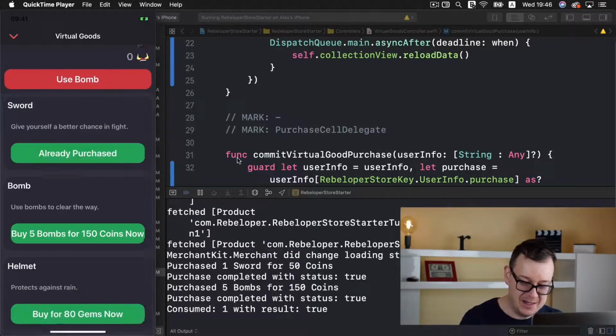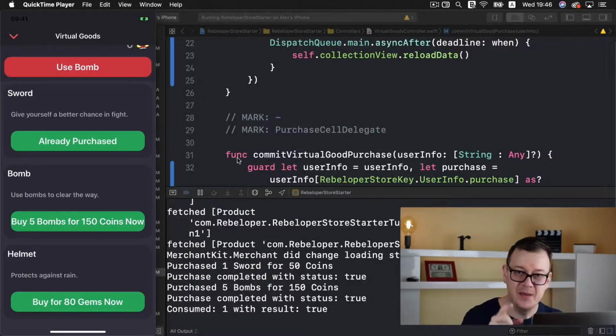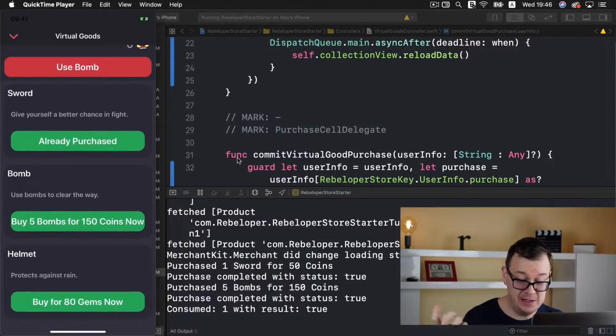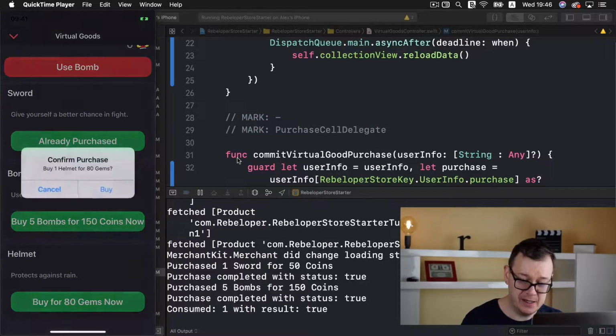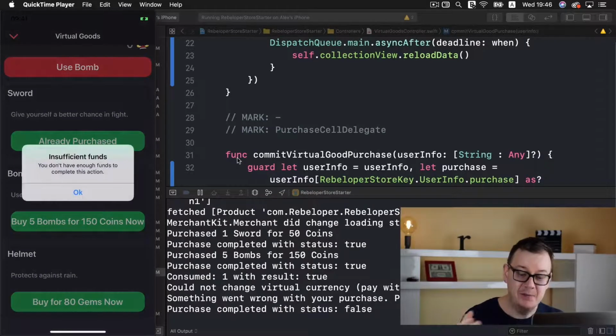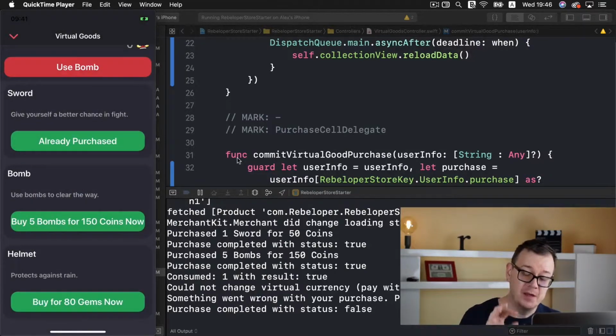Okay, now let's buy some helmets. And as you can see, this is real pro fruit, as you will see. Currently we have only 50 gems, but a helmet costs 80 gems. So let's try to buy it, okay? And let's see. Oh, confirm purchase. We buy it, but there is insufficient funds. So you don't have enough funds to complete this action. Okay.